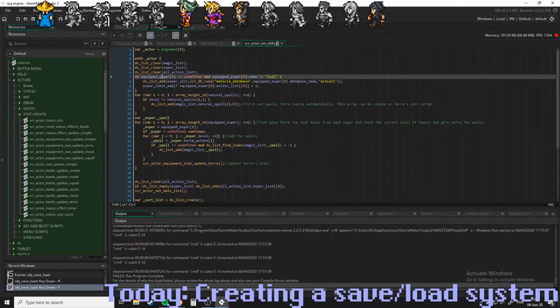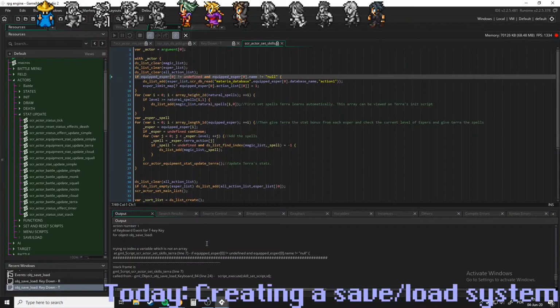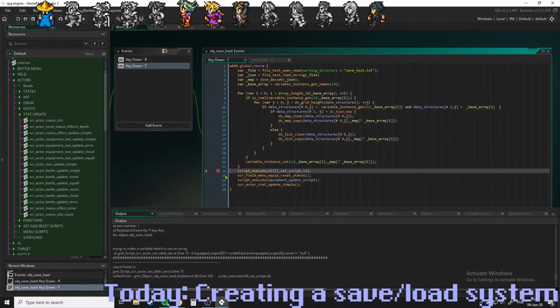Oh. Was there? Trying to index a variable which is not an array. Oh, okay. Really? So doesn't this thing handle arrays? Let's try again.